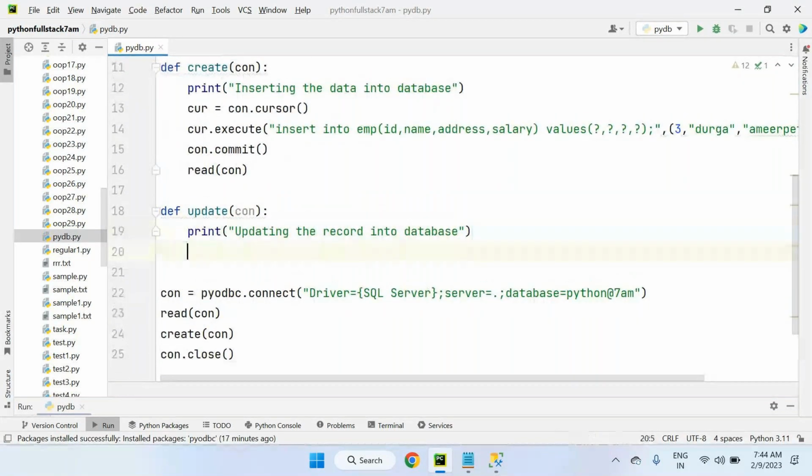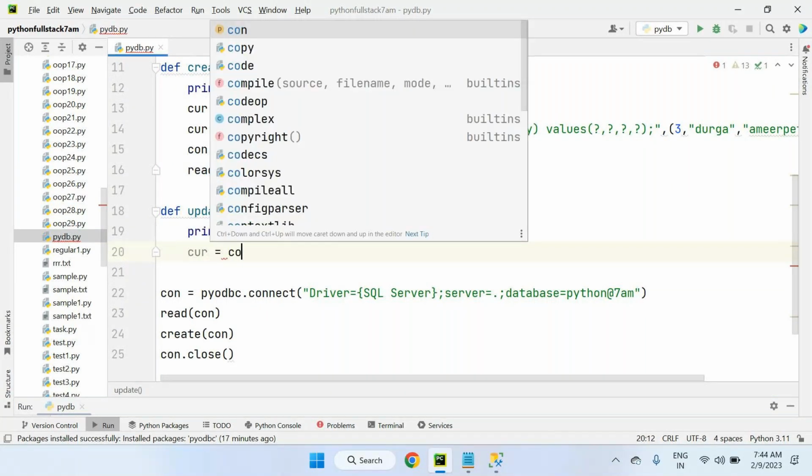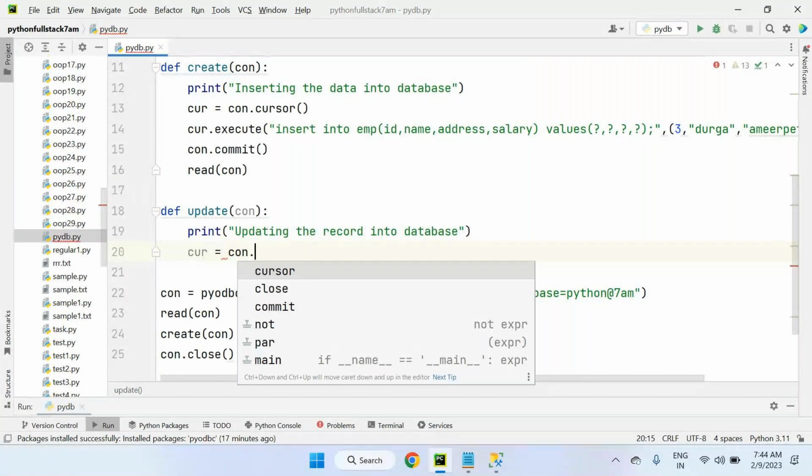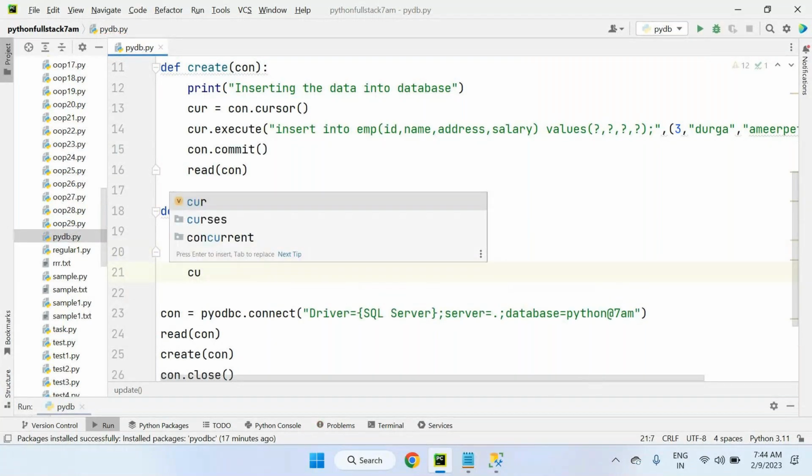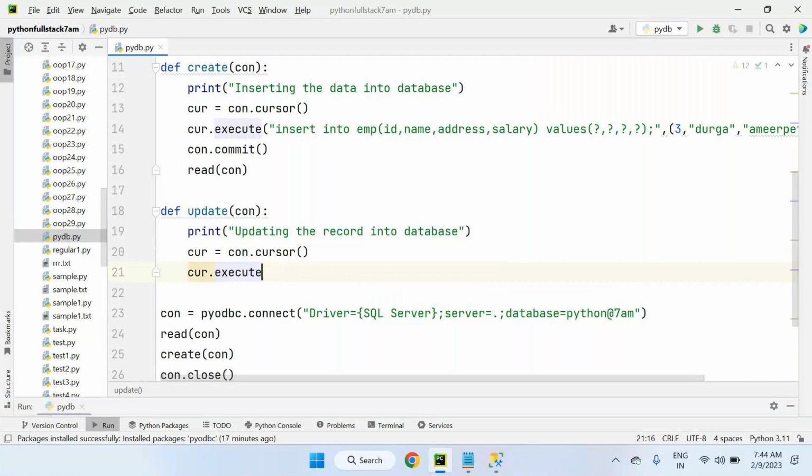Update query is required. For the update purpose, cur is my cursor object, equal to the connection object's cursor method, and now I'm calling the cur.execute method. Here we have to pass the update query only. So for updating purposes, we have to use an update query. How do we write it? Update, table name is emp, set. That means you write what you want to update.